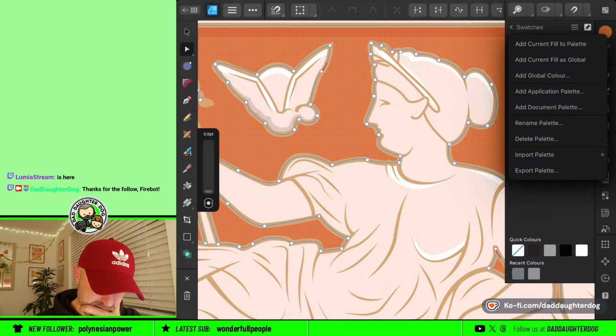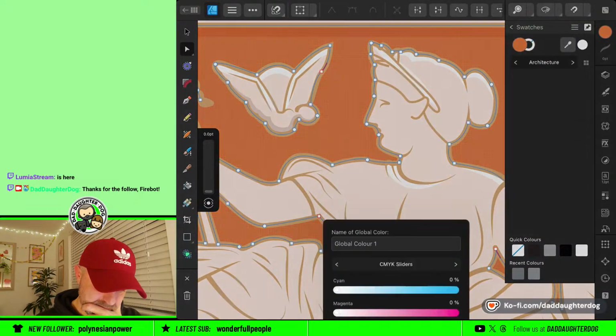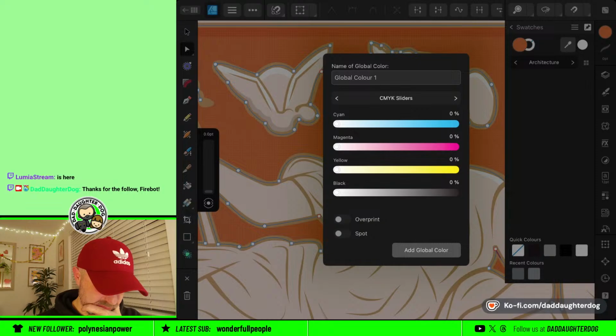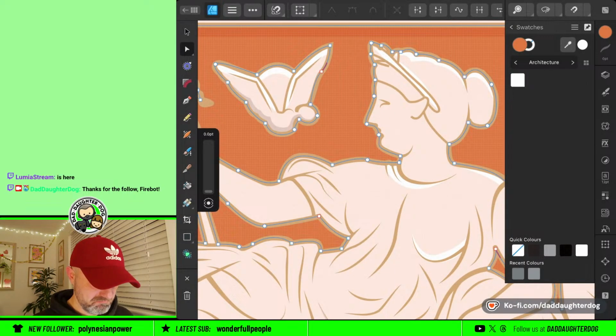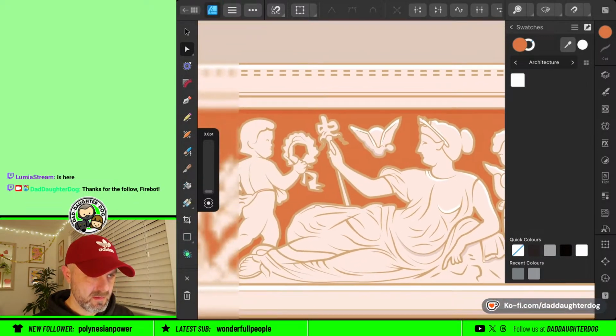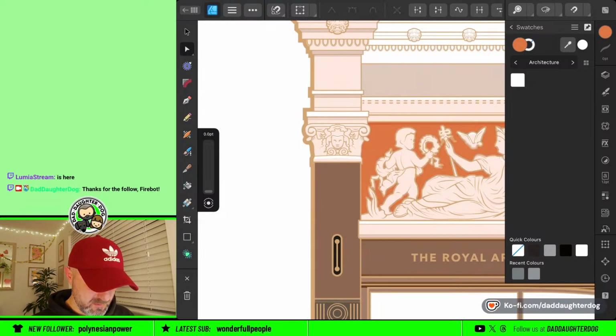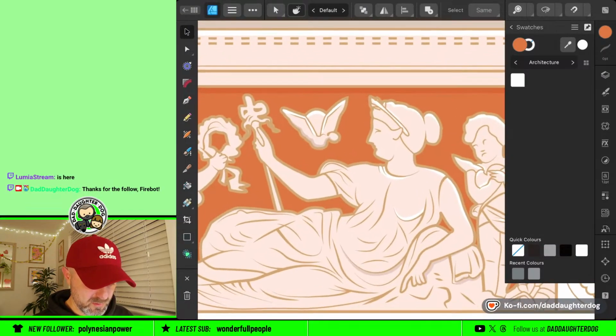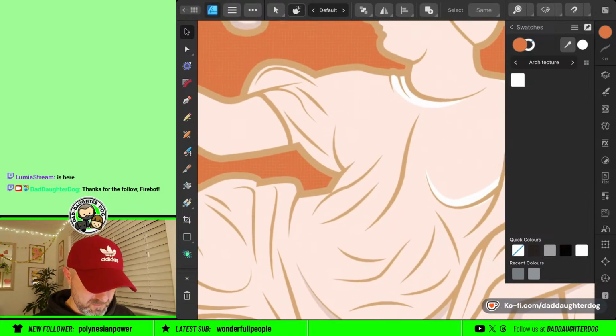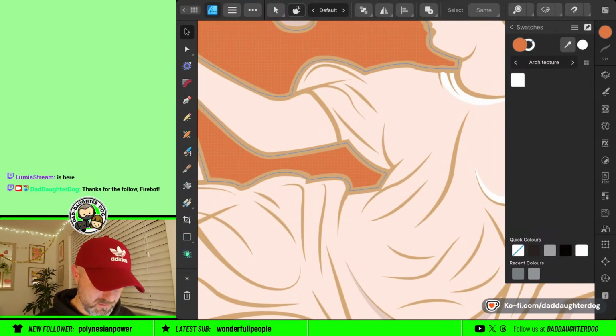Add to application palette. Add it as a global colour. Now this is going to take ages if I've got to do it one by one. Orange, pastel. Why is it not adding it? Right, I tell you what, we're not going to bother with that. We're just going to draw them in, and then we'll just colour pick them, I think. So let's go back to here.